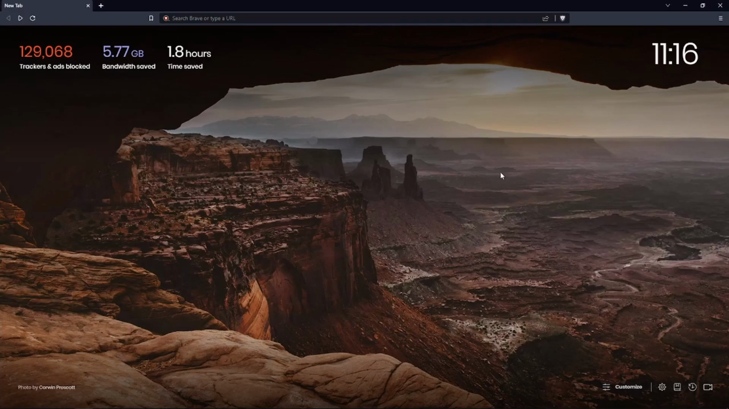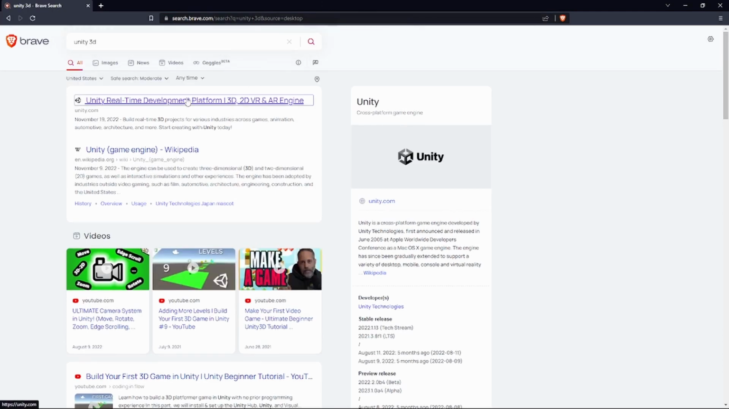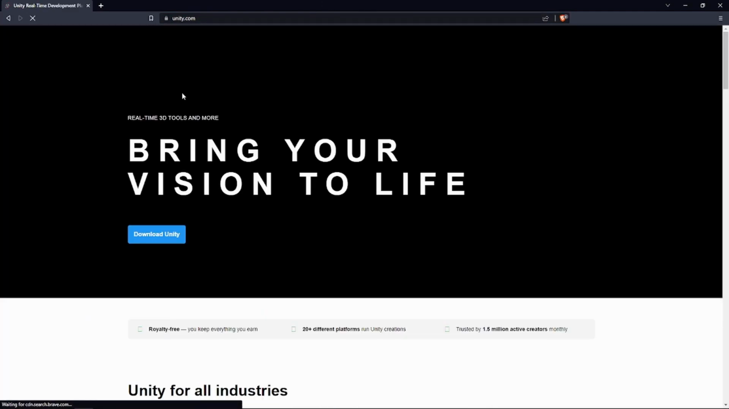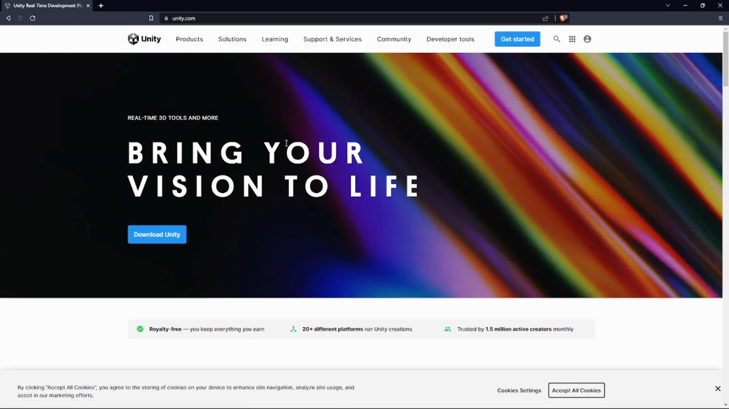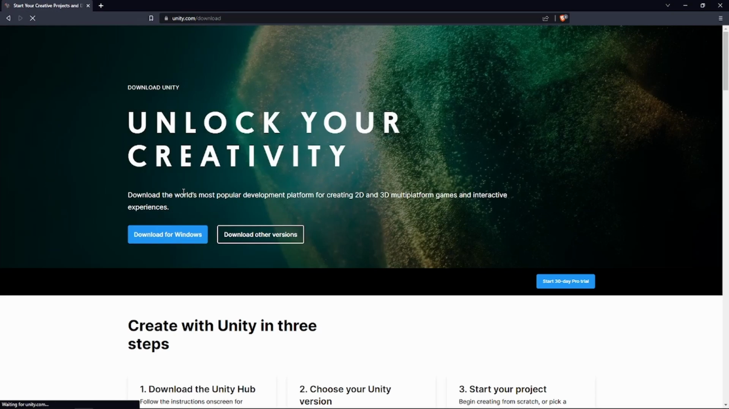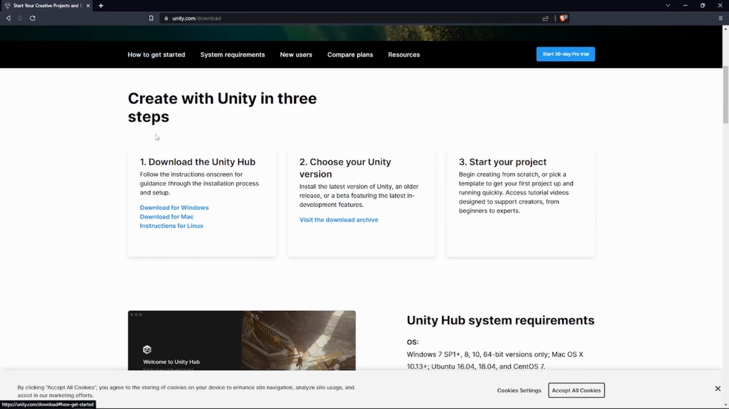Alrighty guys, so you're going to want to jump over to your web browser where you're going to be starting at the very beginning, and you're going to want to type in Unity 3D. Alright, so take the first link, go to Unity's website. It's actually pretty simple. It used to be harder to find Unity Hub, but now if you just click on Download Unity and click on Download for Windows, you can start right here, Download Unity Hub. So choose Windows or Mac, whichever you're using, and then from there you will choose your Unity version.